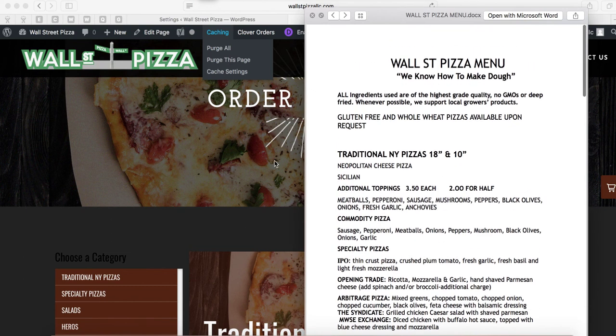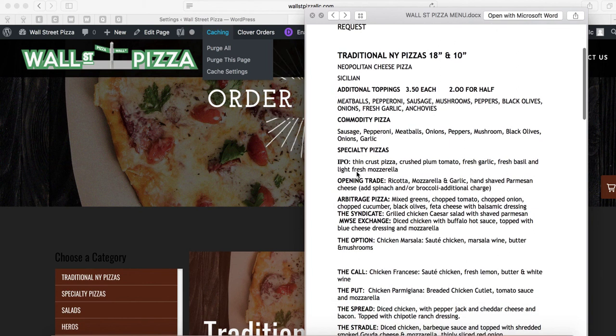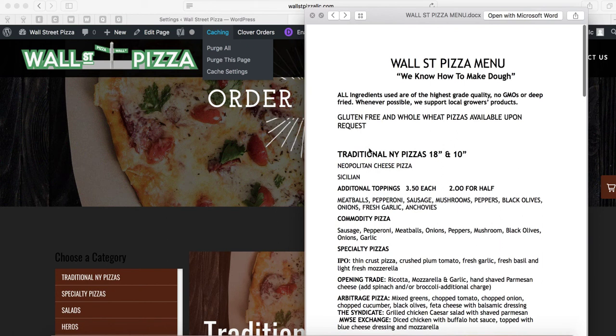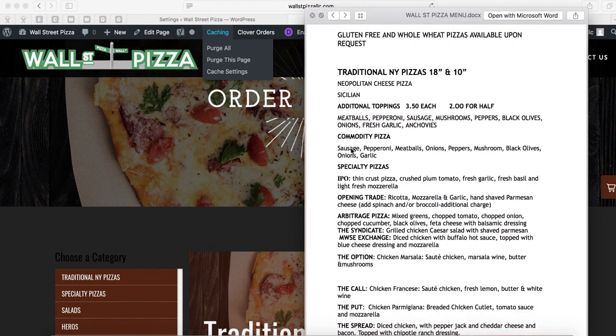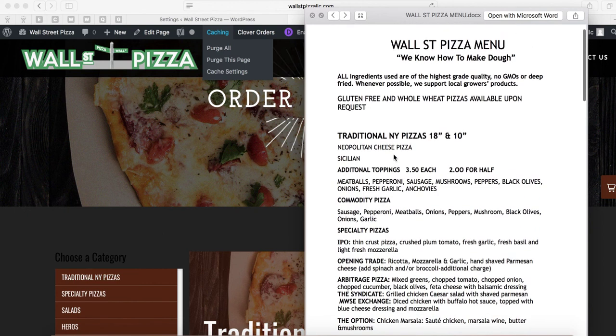Okay, let's suppose this is your menu here, and you want this information to also be on the order online page. So here's the menu right here. We got Wall Street pizza. We got all the pizza sizes, toppings, and everything. And we have commodity pizza. So right now it gives you a little more definition here. And you want this information to also appear on the website. So let me show you how to go about doing that.